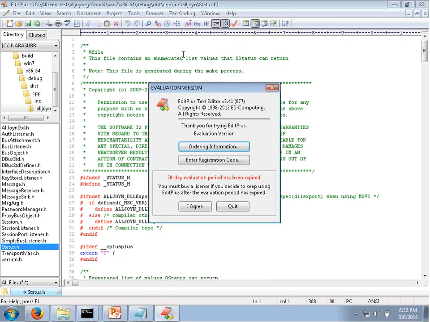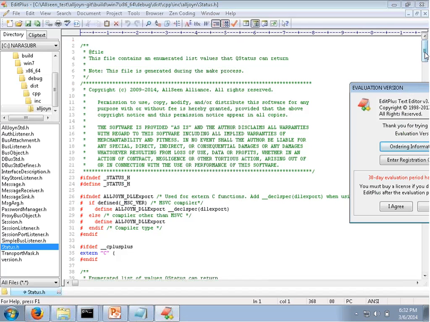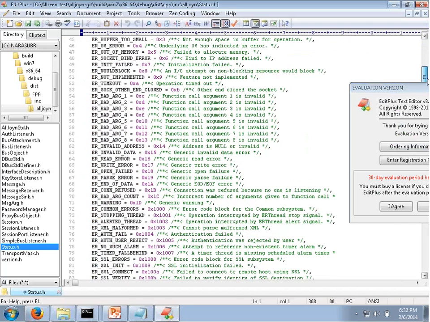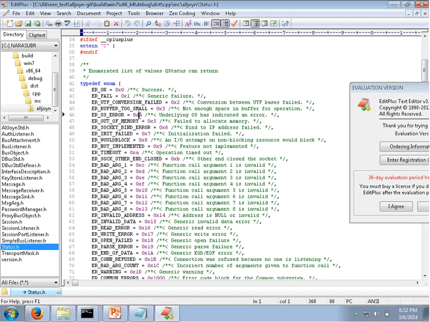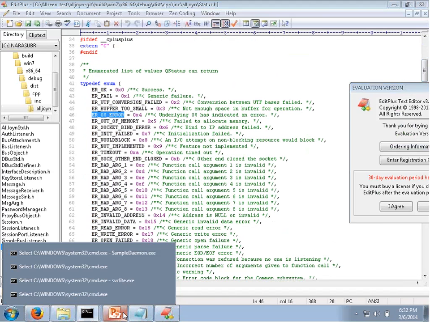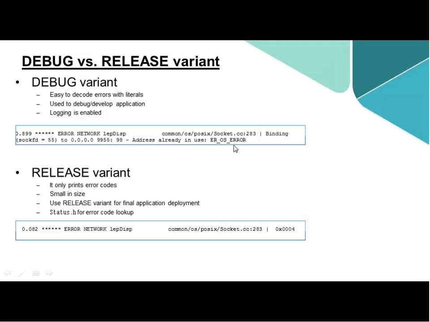If I just open this using Edit Plus, we can see a list of all the statuses, and if you see the error code 4, that refers to ER OS error: underlying OS has indicated an error. This is the same error that we saw in the debug variant. So at times when you don't have access to the debug variant, where you cannot debug AllJoyn using the debug variant, you can rely on the status.h file to look up the error codes and get an understanding of what the message could be.